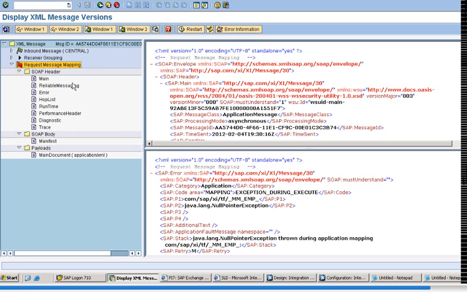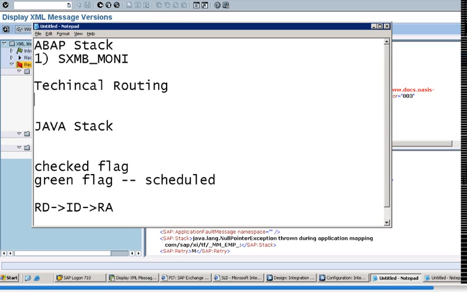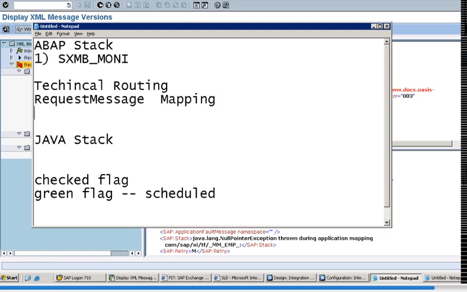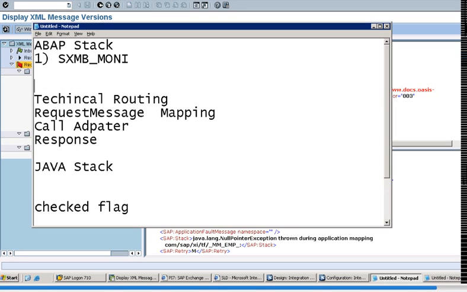Before the checked flag, we have some other internal steps like request message mapping, next technical routing. See, steps like this: technical routing. Next is request message mapping. Next will be call adapter, and then the response. So it had missed these steps, I think, if I am not wrong.